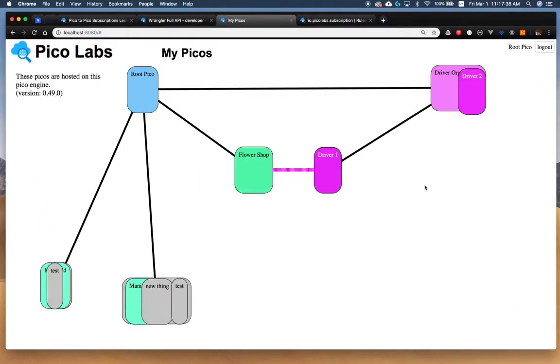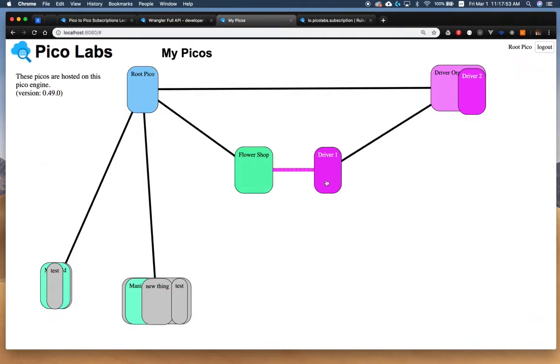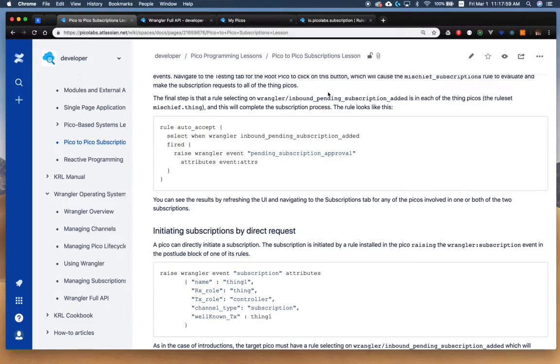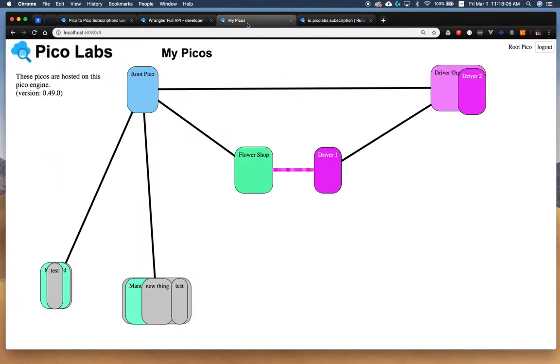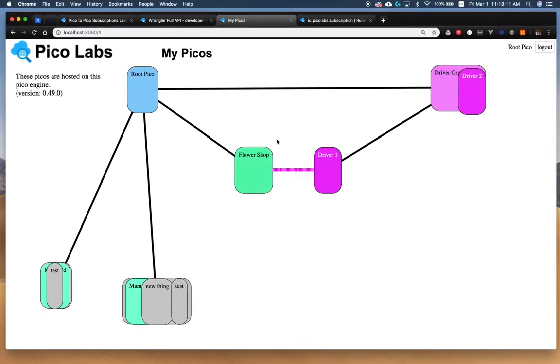Let's take a look here. How do you do this all programmatically? It was a pretty simple and straightforward process to do it manually. But you have to remember that what we were doing manually, by sending the Postman event right here and by accepting the event in the driver, is really documented in this subscription lesson. That's really all you have to do. You just have to somehow raise or event send the initial Wrangler subscription event to whatever Pico you want, and make sure you're providing the right attributes. That kicks off the whole first half of the process.